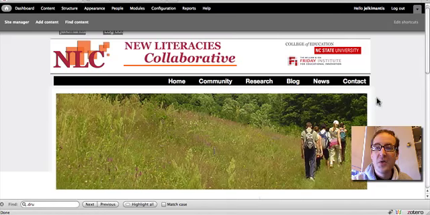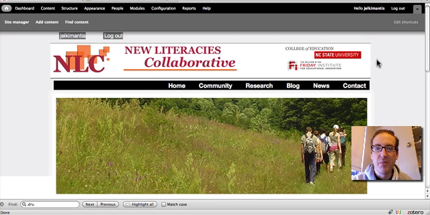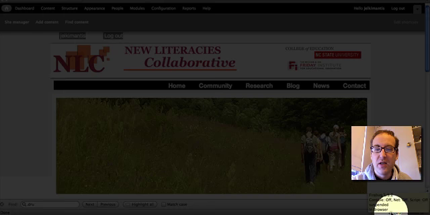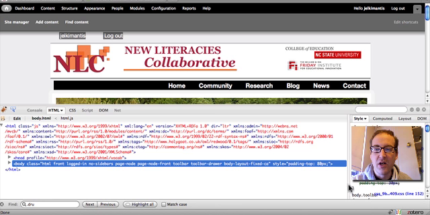Okay, so we've got your website and you want to change something, and today I'm going to look at changing something like the banner here. You've installed FireBug, so you click on FireBug and it brings up a very intimidating looking status bar. It looks very scary. What does this mean? What does this want?